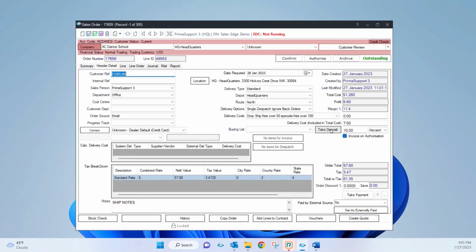Okay, so on clicking this take deposit button, your order is going to be confirmed and a deposit invoice is going to be created for you. At that point, your order still hasn't been authorized. So any items on this order will not yet go into your requirements list, nor will any stock be allocated. So you can take a deposit at any point up until you do fully authorize the order.